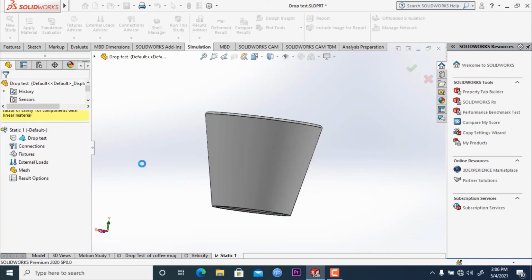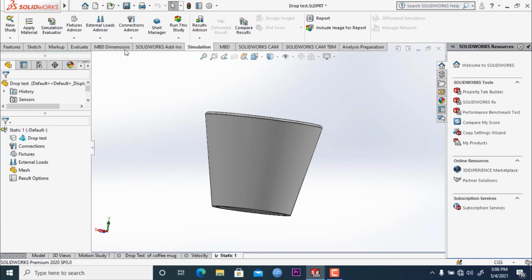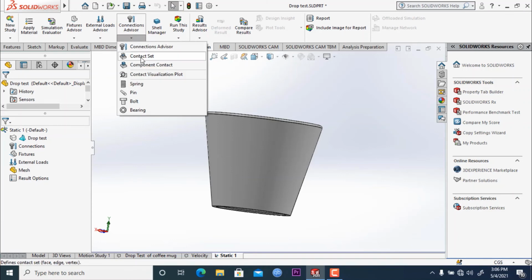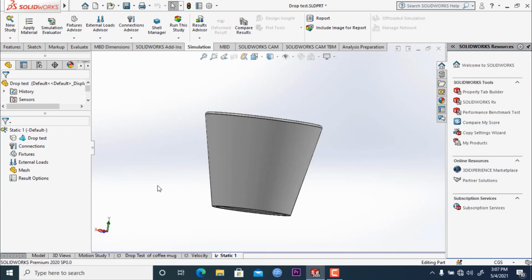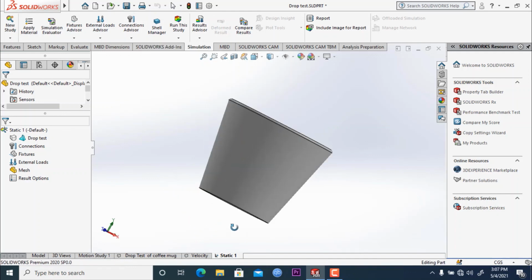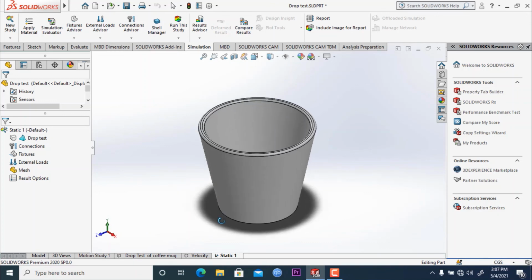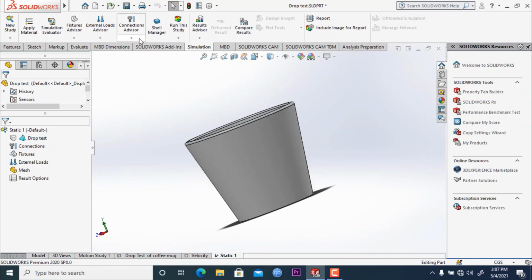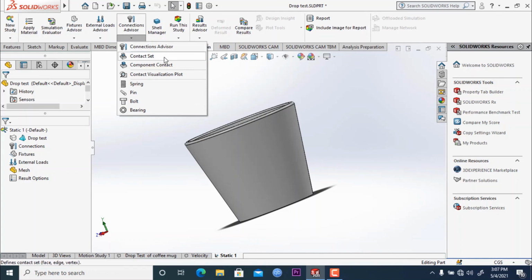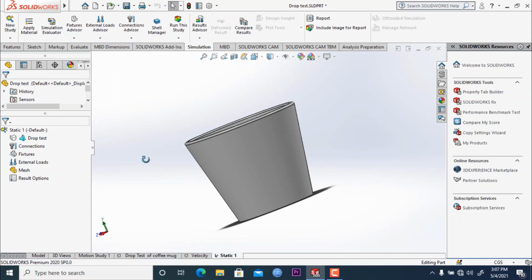If we create a new static analysis and we go to connection advisor, here you can see contact set, component contact, contact visualization. I have talked about this before, that these are advanced level of structural analysis, and if these topics are clear to you so far, I hope in our next classes we will talk more about advanced level of structural analysis, like in assemblies, or we will talk about applying sensors and then running drop test, and there is a vast amount to learn yet.